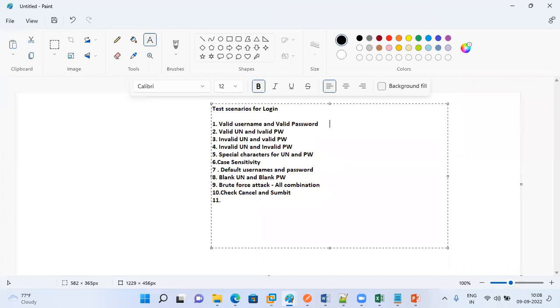The fourth scenario, I'm trying to provide invalid username and invalid password, and the response says invalid username and password. I'm providing the invalid username and invalid password. Is it a defect or not? The response says invalid username or invalid password. Is it a defect?